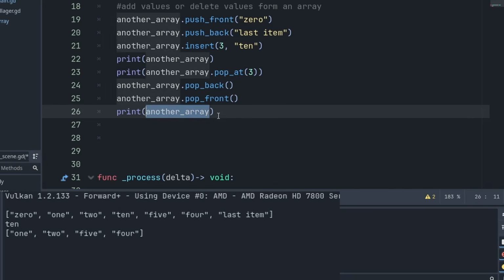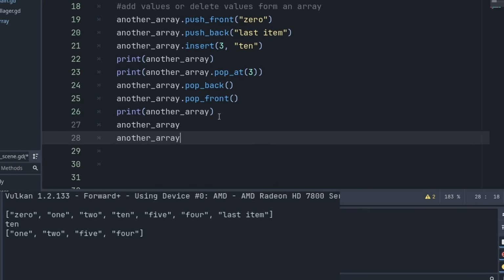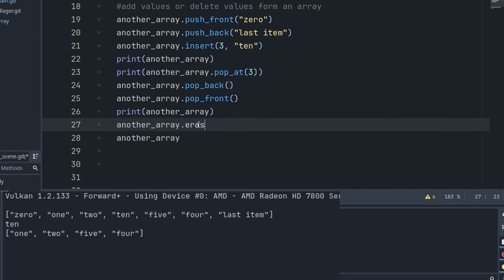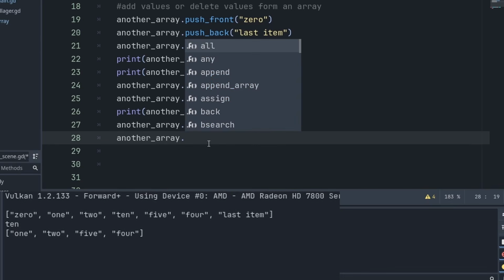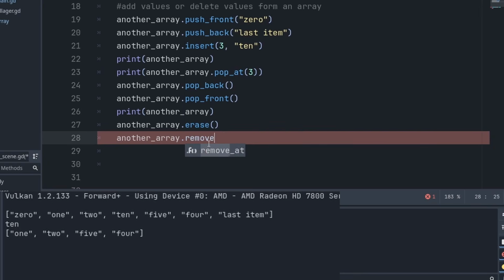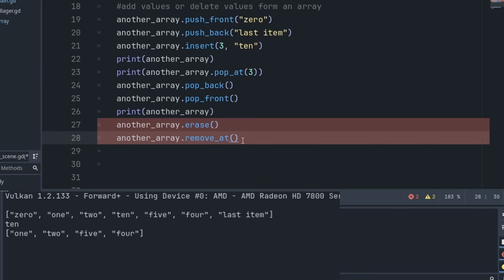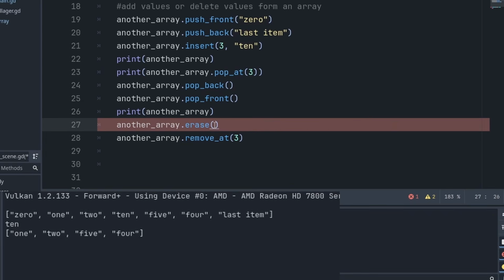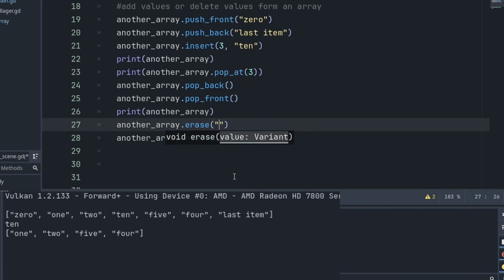There are other functions which can be used to delete and erase values, which are erase and the remove_at function. Now remove_at and pop_at are basically the same, only that pop_at can actually return something, whereas remove_at does not. So if we remove the third item, this is going to delete our number 4, and erase is a bit special because here we can actually erase an element by finding it by its value.